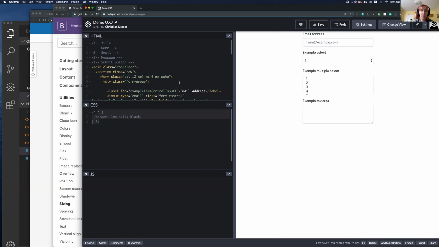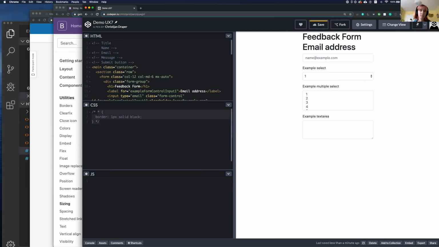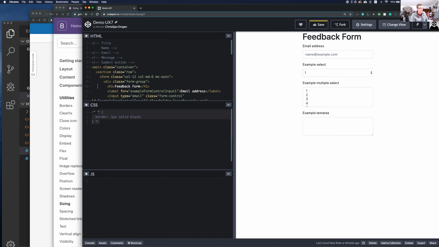I guess I would do header 1 and then the title. We'll just call it feedback form. H1. So the H1 feels pretty big, so let's bump it down to H3. See, that feels a little bit more normal. Okay, great. Now to get it away from the top, what CSS attribute?